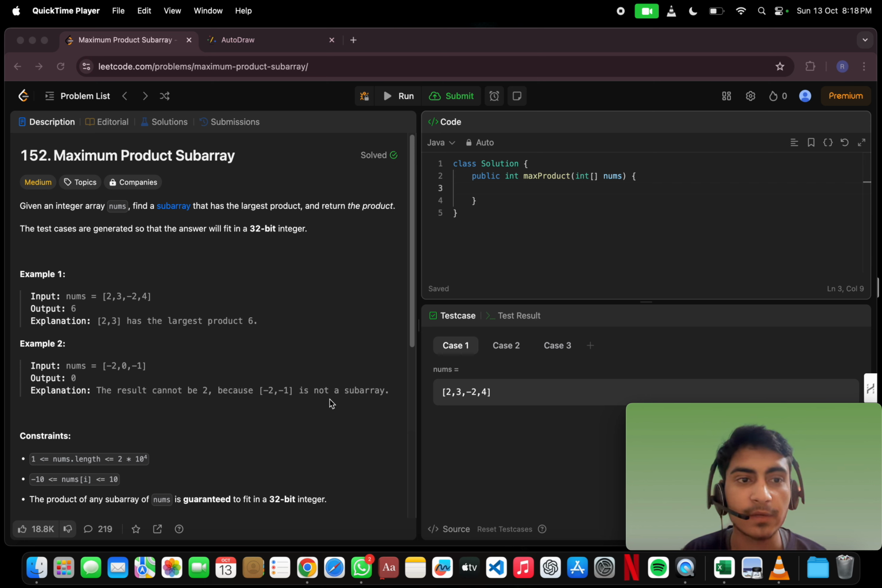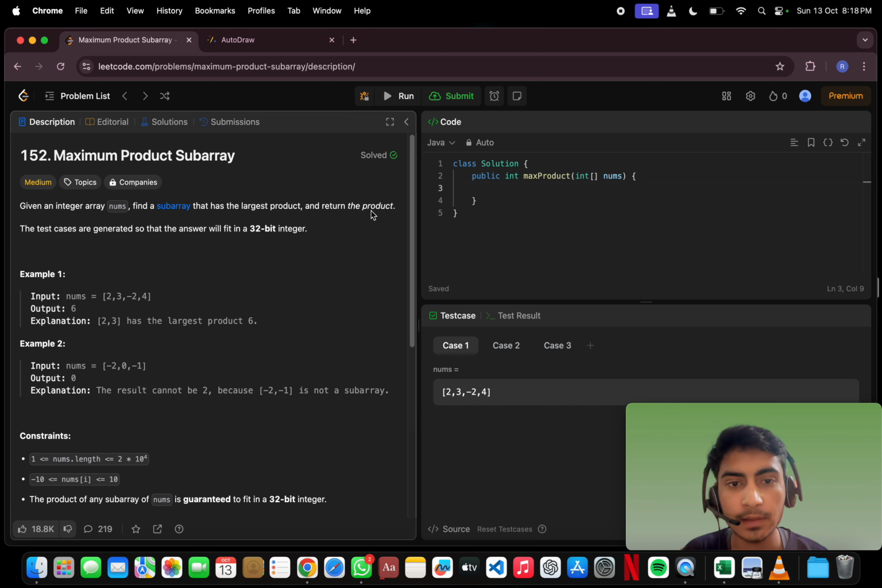Our question is maximum product subarray. Given an integer array nums, find a subarray that has the largest product and return the product. A subarray is like you can take 2, 3 as your subarray, or 3 maybe, or let's say 3, -2, 4, or maybe this whole integer array is your subarray. You have to choose the subarray which will give you the max product.